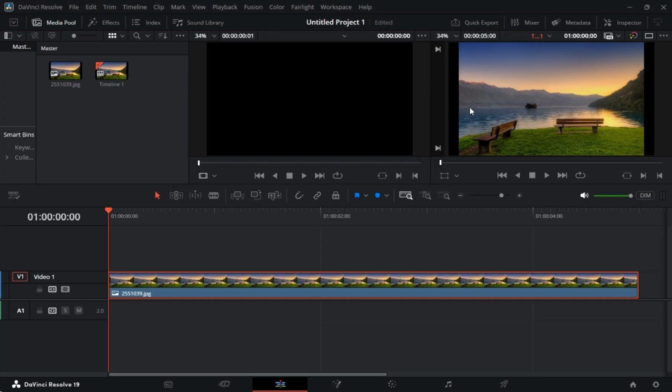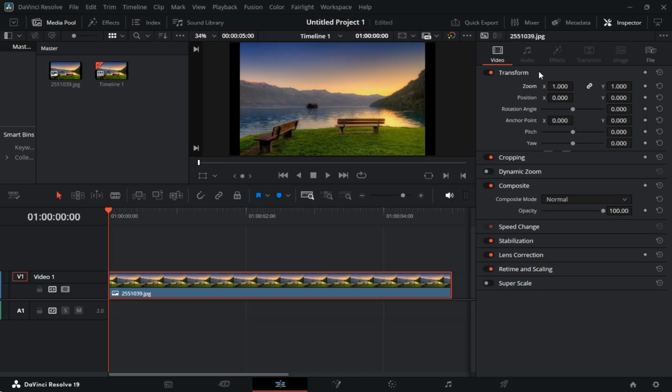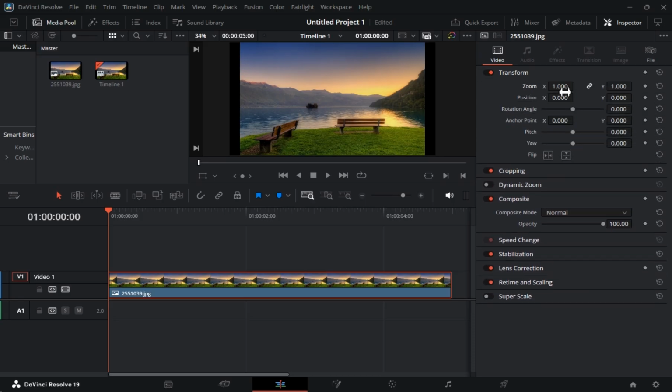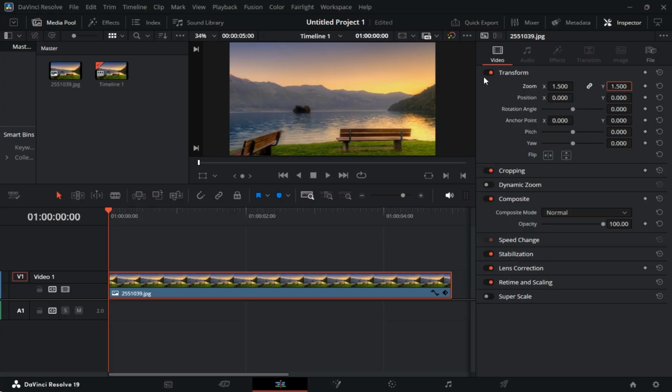Go to the edit page and select your video clip. Open the inspector panel. Find the transform section and adjust the zoom slider. Increase to zoom in, decrease to zoom out.